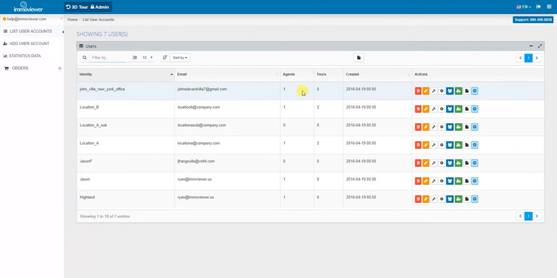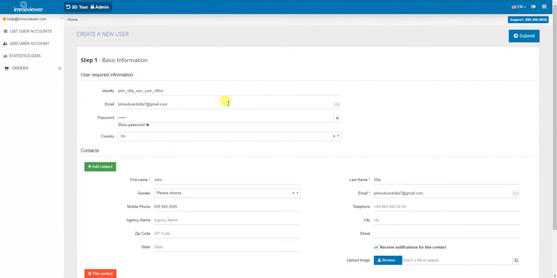Now, first thing you want to do is be on the admin dashboard where you see all the sub-accounts under your hierarchy, and click on the orange button that says Edit. Now, what this does is it allows you to edit the login credentials for this particular account.